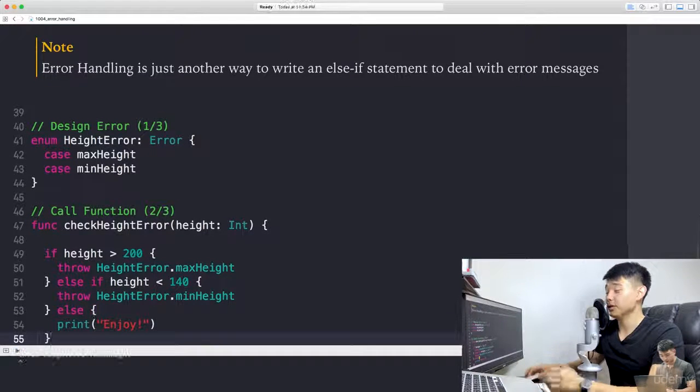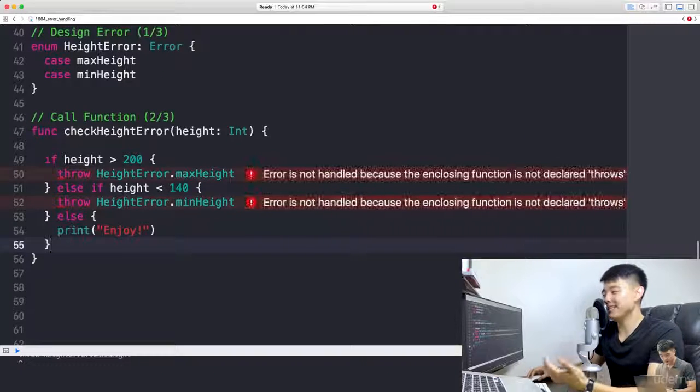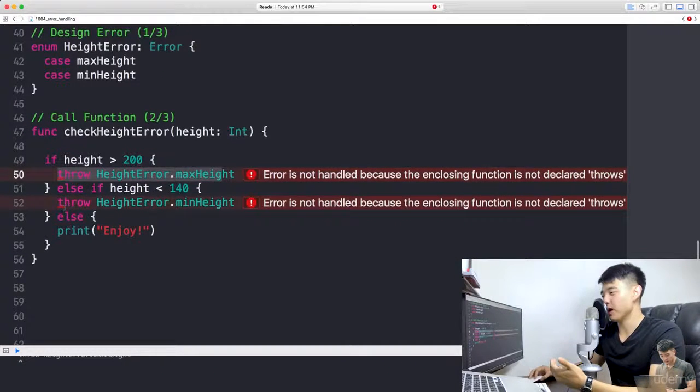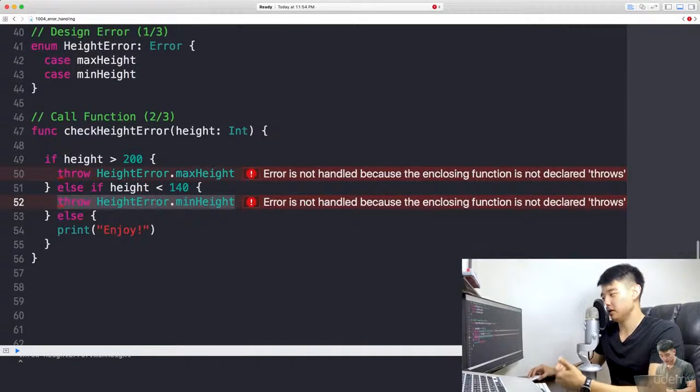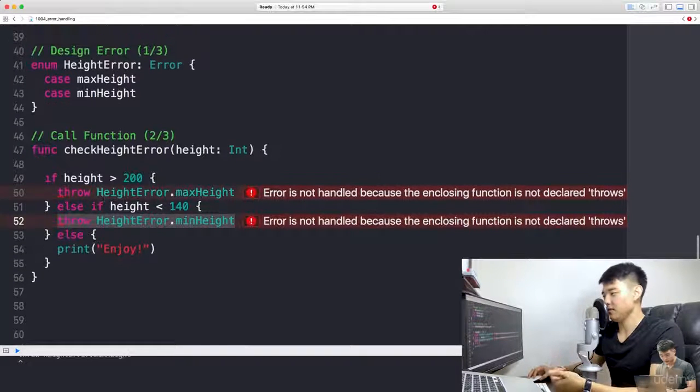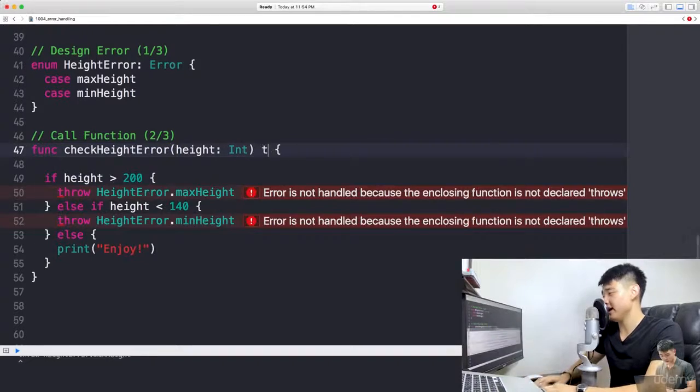So what this function is doing is simply indicating that, hey, there's a problem. Throw this problem, throw this error. And this is very type safe, because this is an enum, you're most likely not gonna make any mistake. But here's the problem: the error is not handled, because the function is not declared with throws. If a function throws something, you have to indicate that, hey, this is a special animal you should be aware of.